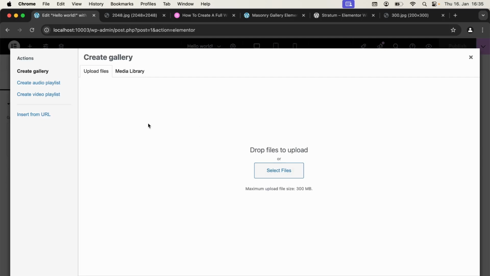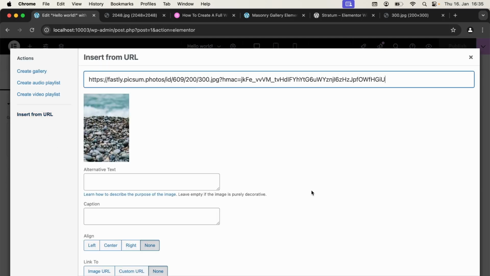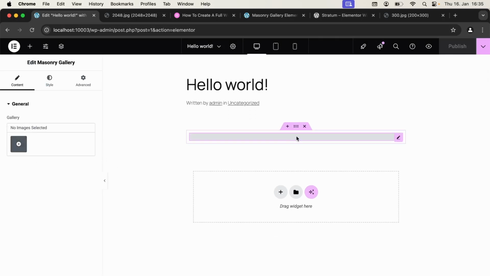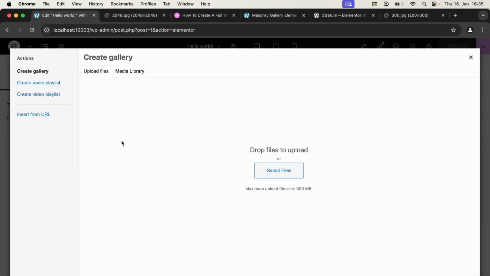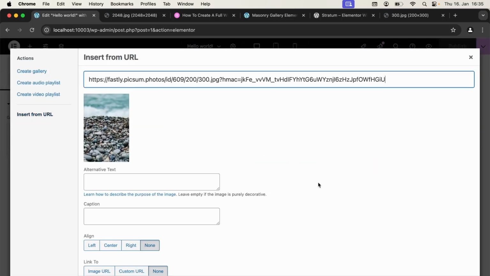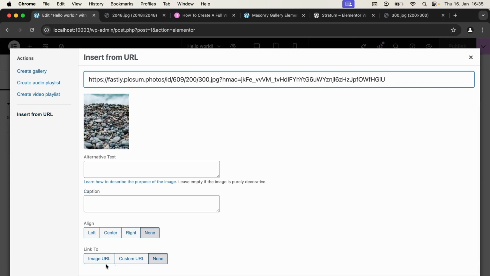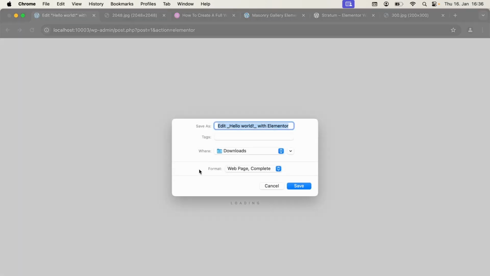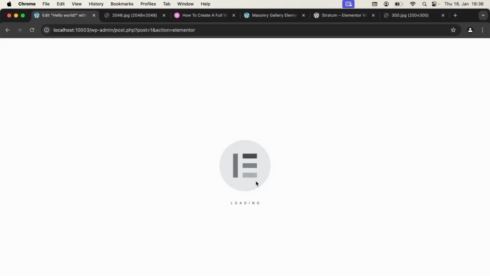Well, all right. Insert from URL like this. Insert into post. Well, what can I say? Works like a charm. Image URL, custom URL, insert into post. Okay. This does not seem to work at all. Maybe I need to download them first. I don't have any pictures downloaded right now, just for testing. I guess we can do that.